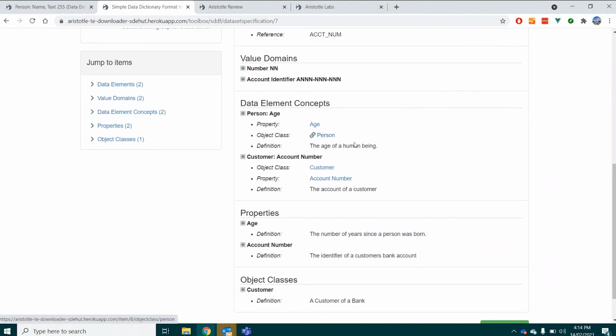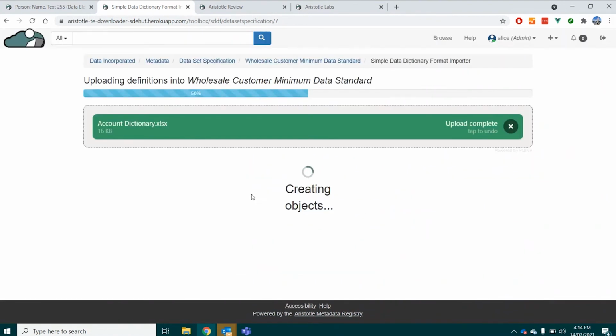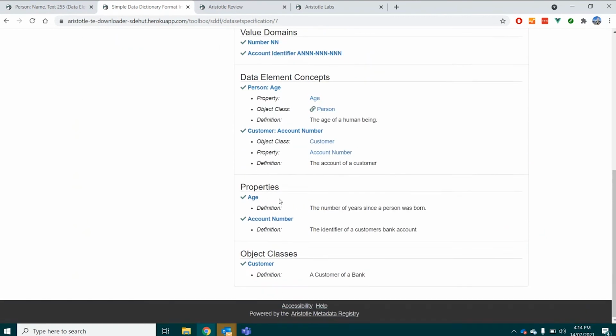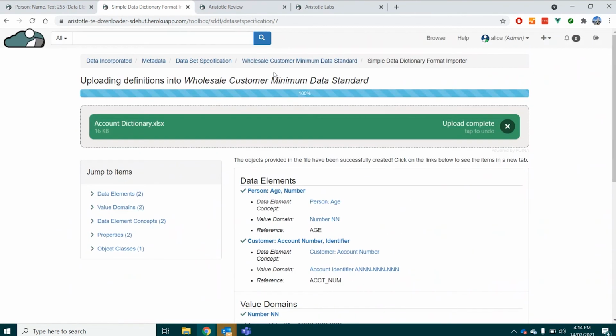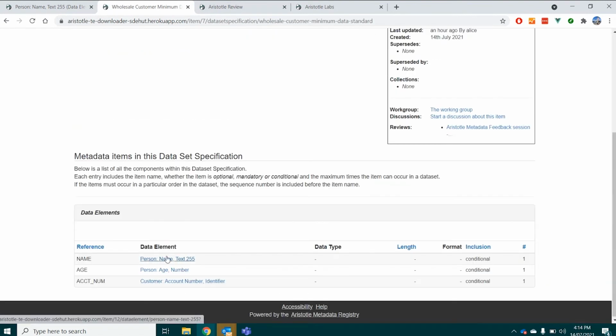So if I was to save this, and this is always the brave part of live demos, it's going to create everything behind the scenes. And there we go. So it's saved everything, it's linked everything across. And if I went back to my dataset specification, I would see that everything's now been uploaded and added in.